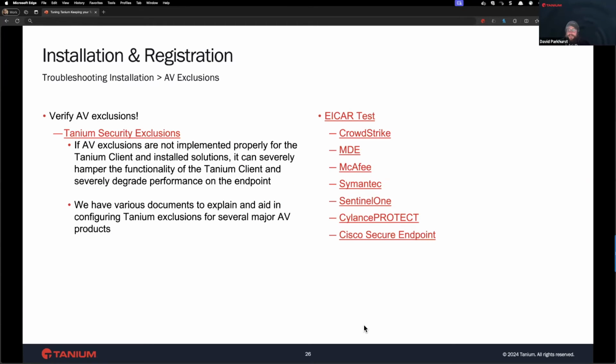We have various resources that we provide to help you get those applied in most of the common AV products out there. I recommend you go and you can find these on the Tanium Resource Center. We provide handy guides and more in-depth explanation about how it works and why it's beneficial.